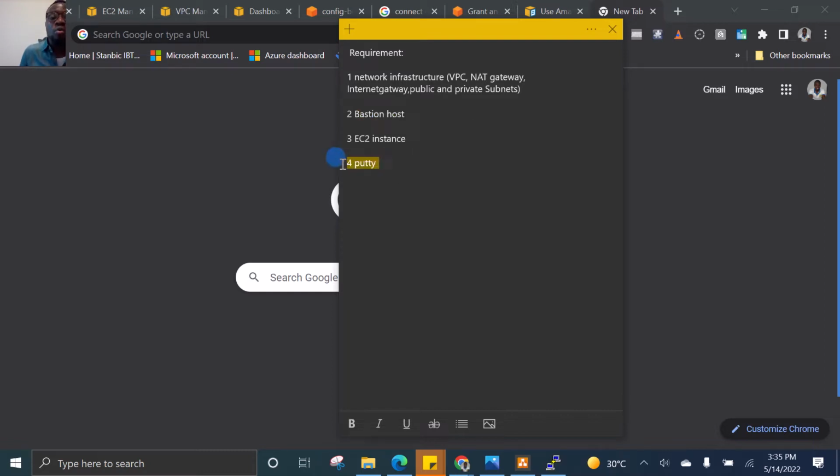We will also need a putty. Putty is software we would use for our remote connection. It gives us a private remote connection to our instance in the public domain.